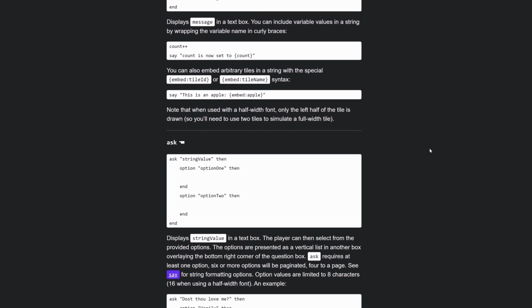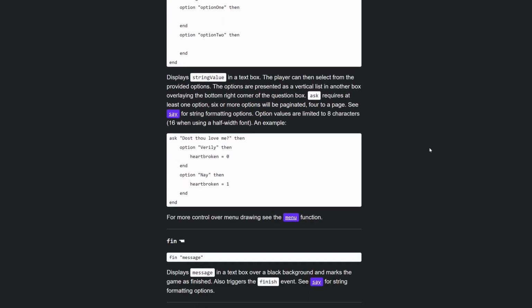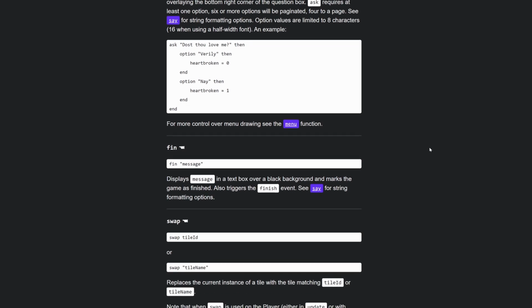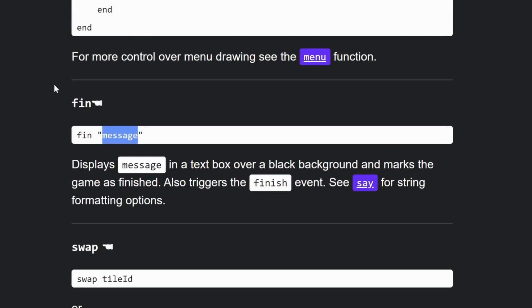I've gotten all the information here about the specifics of PulpScript from the documentation. Let me take you with me on how I would figure out how to do what our original task was. I would go through the documentation and try to find a function that leads to the game ending. I would see that the fin function exists that takes in one argument, which is a string message.